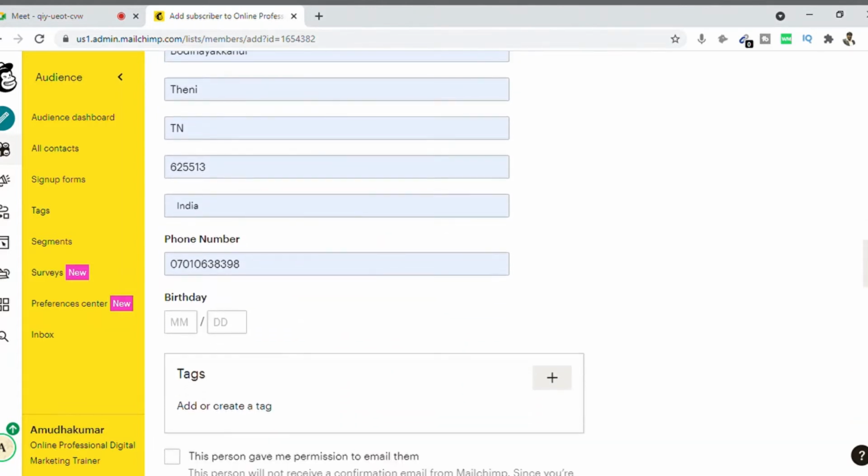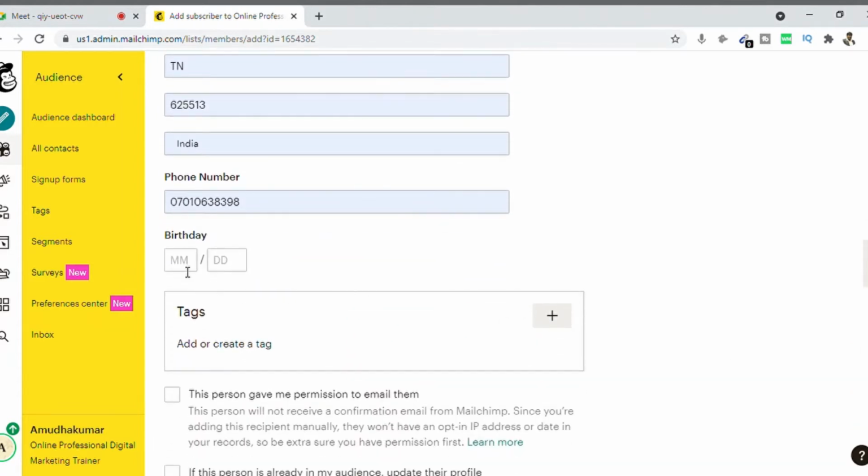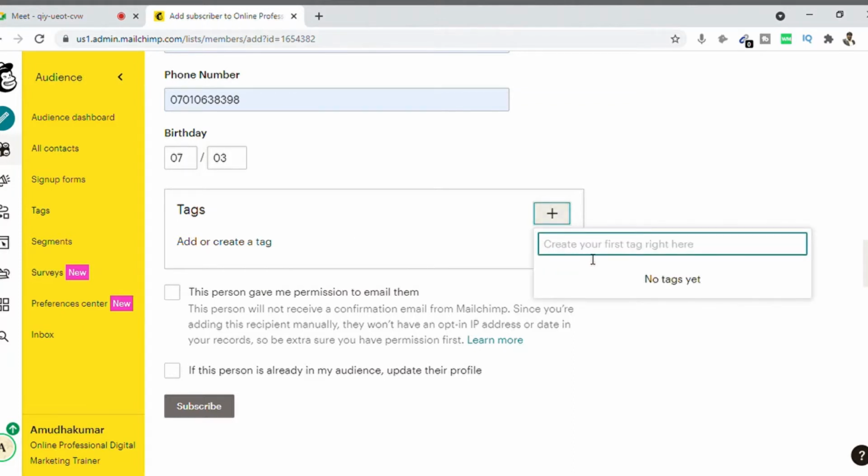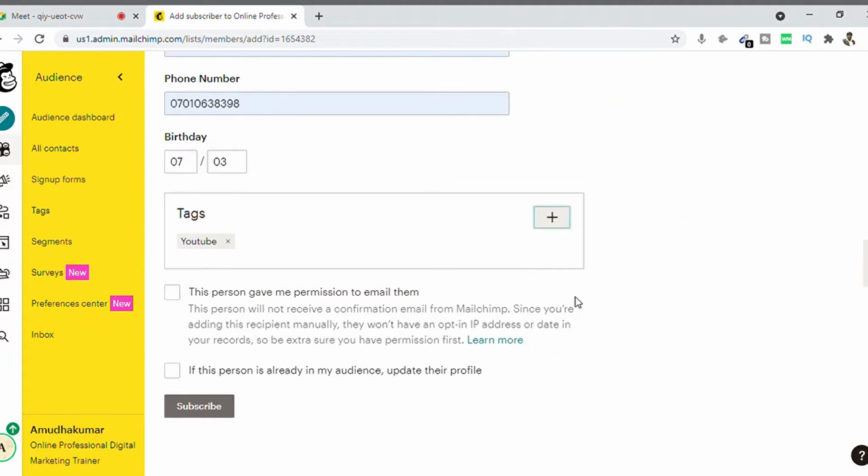If it is true, that's okay. If you want, you can add your date of birth, which means something like 0703, the month and the date. And tag is something which is used to segment your visitors. You can add a tag, for example, if this is a lead that is coming from YouTube, you can add something like YouTube, so that you can understand how many people have come to your contact base through YouTube or something like that.